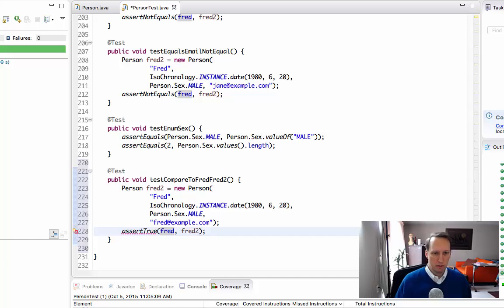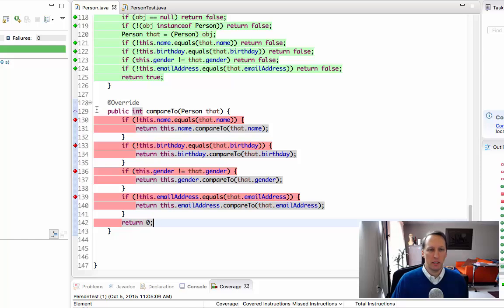So Fred CompareTo, and we're going to put Fred2 in that, should be 0. Okay, so let's go back and look at our person class before we run this. And we see that nothing's covered in here and none of these branches are covered in here. The goal is to make sure return is covered, and these should all turn yellow. So let's check it out.